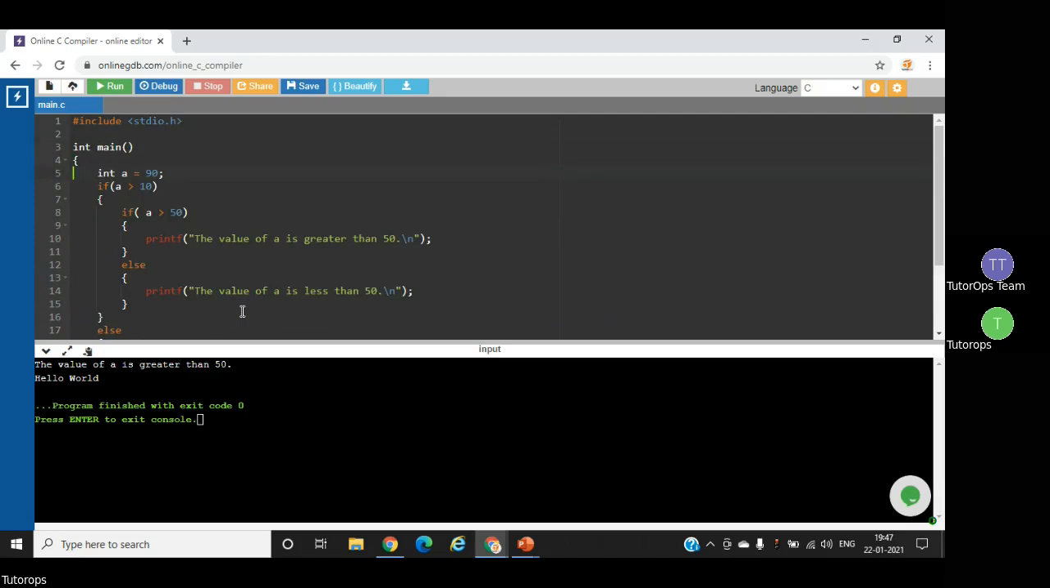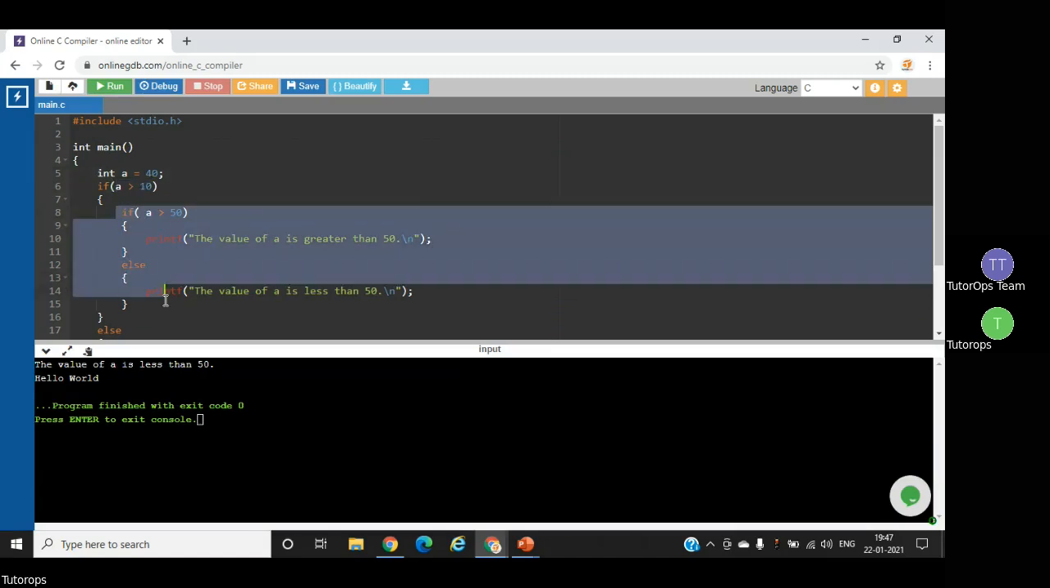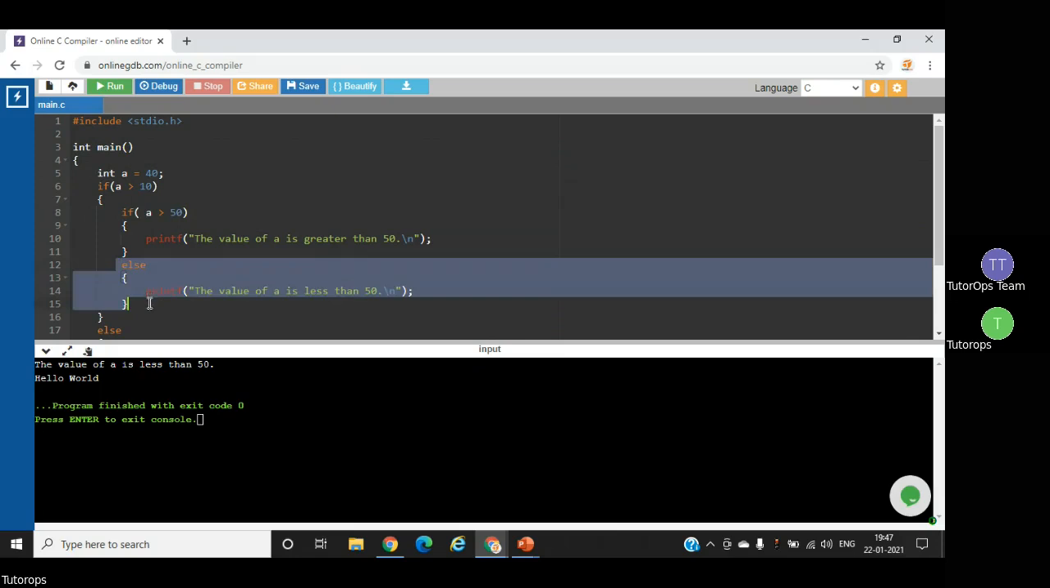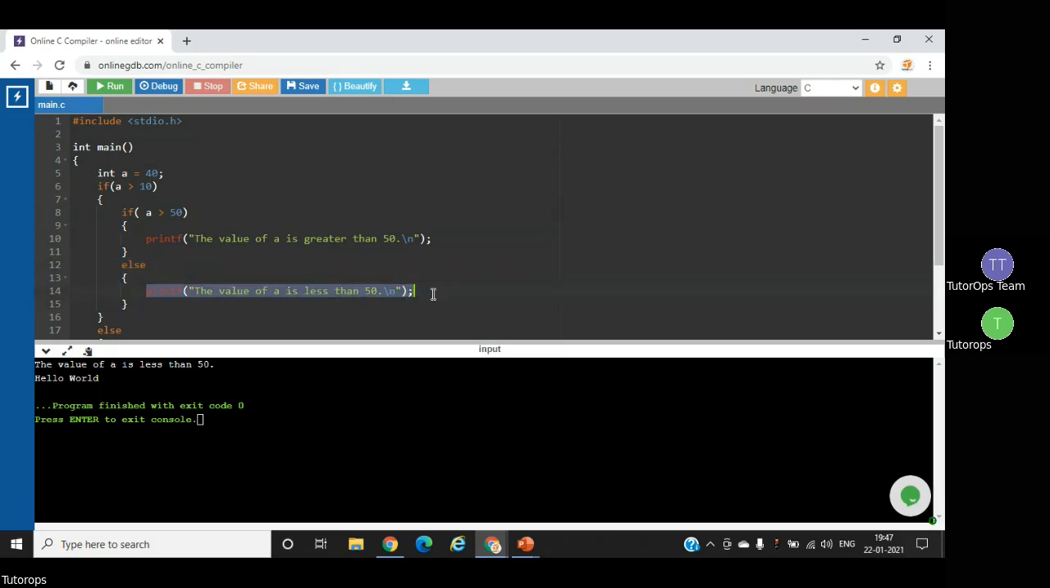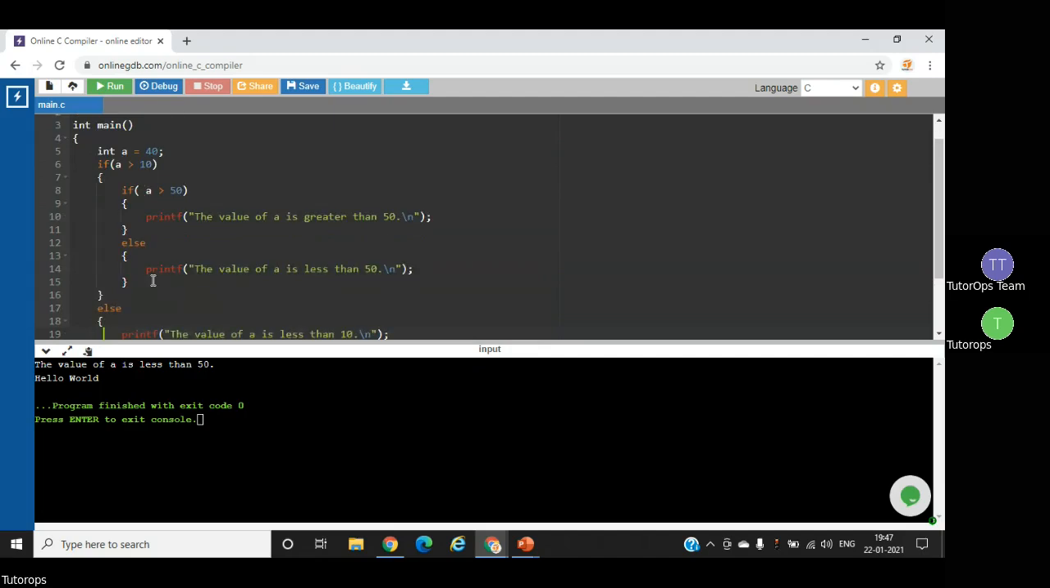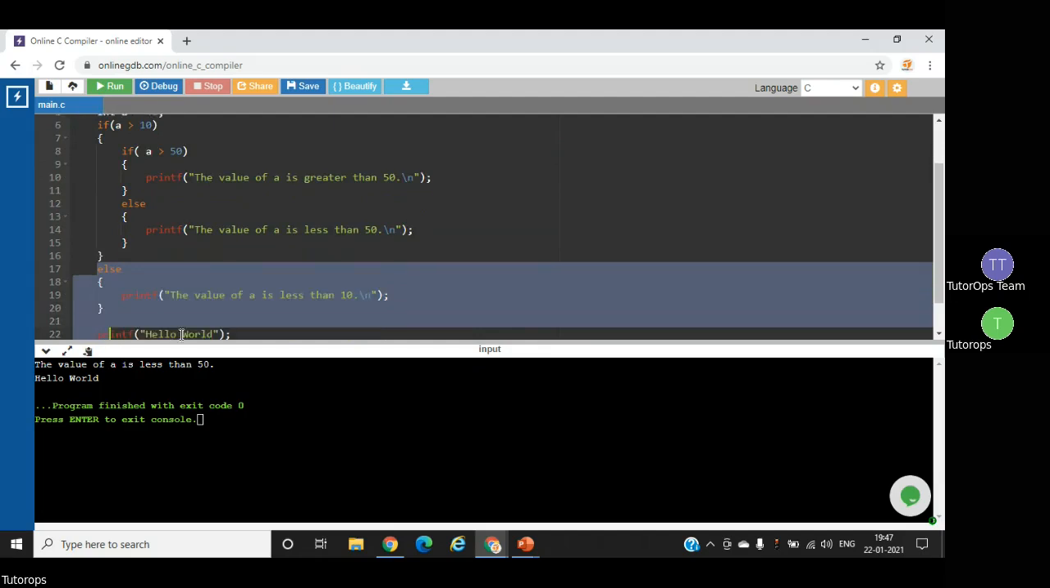Now if I want to run it like this with 40, a is greater than 40, what will happen? It is printing that the value of a is less than 50. It enters here, and here it comes false because 40 is not greater than 50, so it goes to the else part. In the else part it prints that the value of a is less than 50, then it skips this else part, and then it prints hello world.